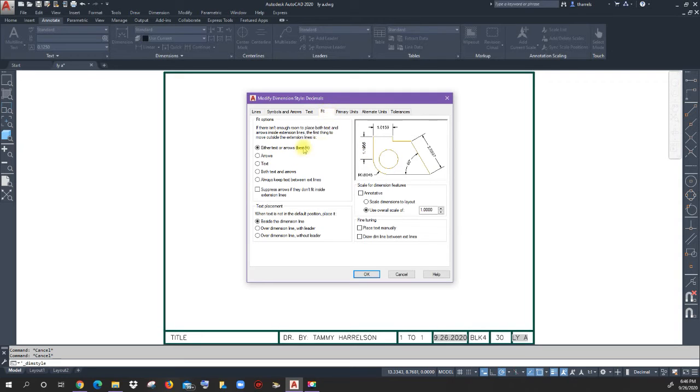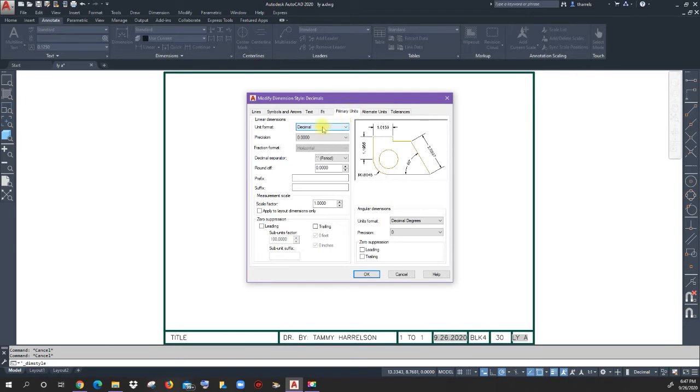The Fit tab, nothing needs to be taking place here. It's fine. Everything is set. Go to Primary Units. Right now we're in decimal units, and that's what we want for this decimal style. Most of our drawings have a precision of 2 decimal places. There are a few that we will go in and modify this and change it to 3 decimal places, but 90% of our drawings it's 2 decimal places. So let's change our precision to 2 decimal places.